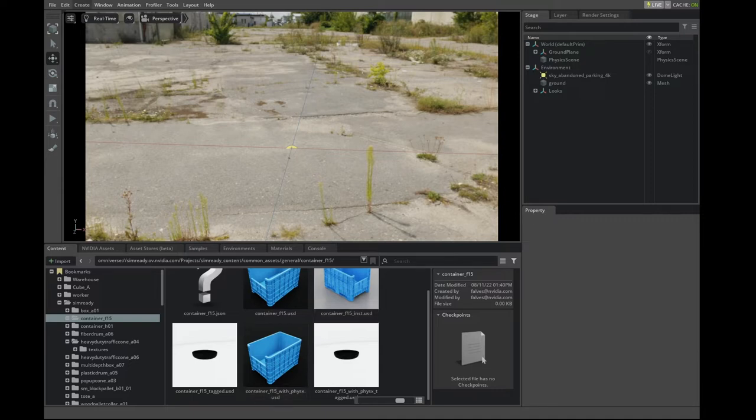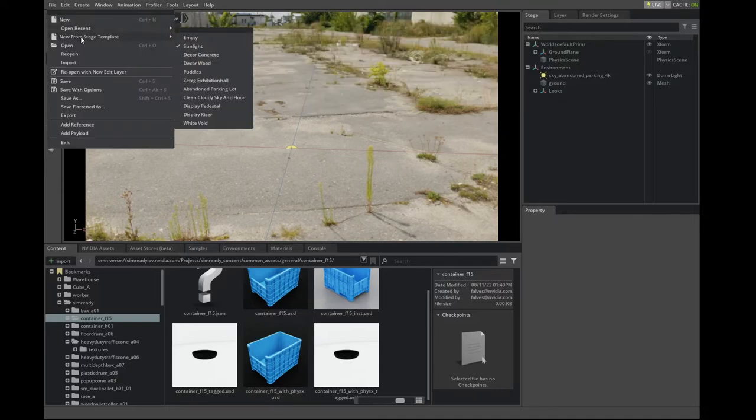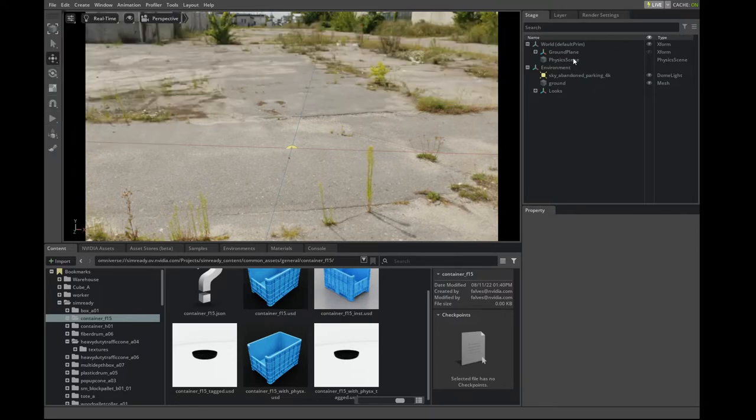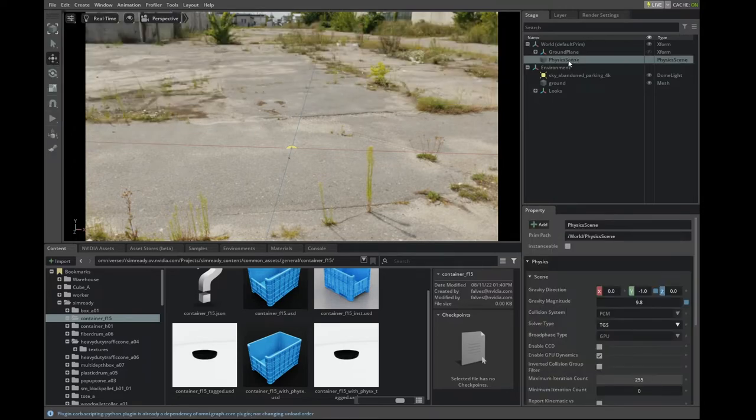So I started this scene just by doing new from stage template and bringing in the abandoned parking lot. And then I also added a physics scene. This is very important because based on what unit you're working in, and right now we're going to work in 1 meter is one unit, and that's how all SimReady assets are going to be processed. So our gravity is going to actually be 9.8.